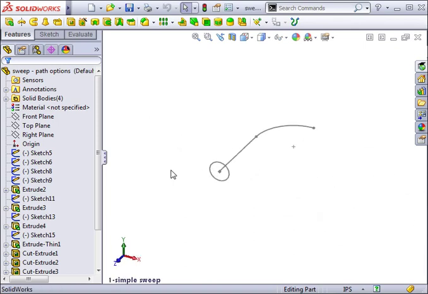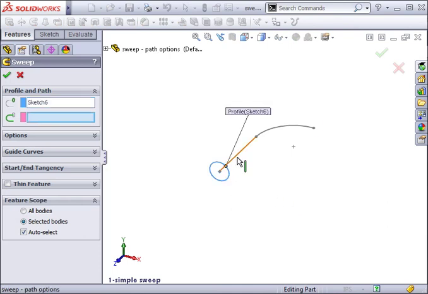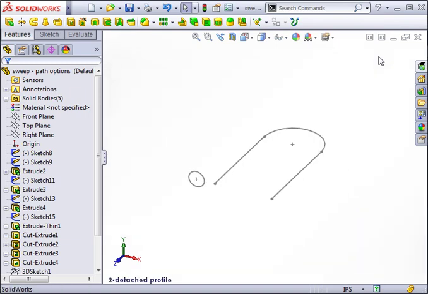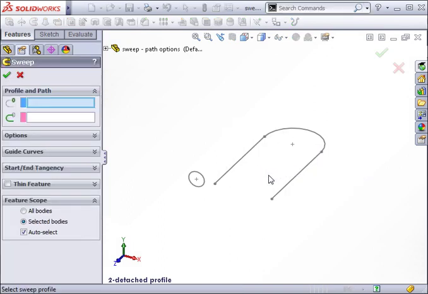The simplest type of path is a 2D sketch. The sketch can be an open profile, as you see here, or a closed profile like a circle. It can be useful in some cases to have a path that is not attached to the profile. Here, for example, a sweep can be created despite the distance between the profile and path.